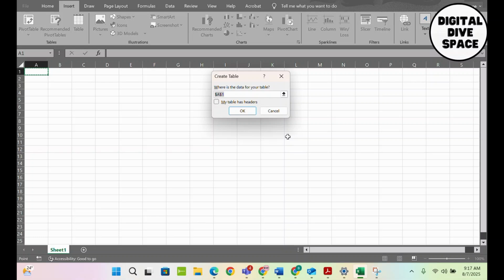You can see that there is A1. So if you want to start it from B1, you can just go to the A option. Just don't remove the dollar sign. Just put B. And then what you can do is now put a semicolon and choose till where you want the table. So I want the table till H11. So don't forget to put the dollar sign.